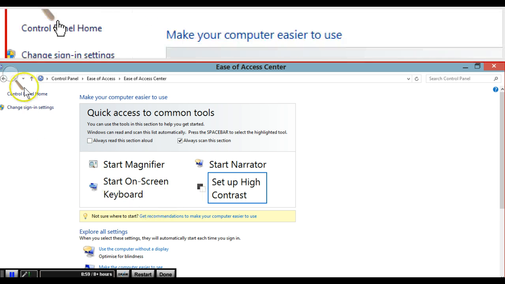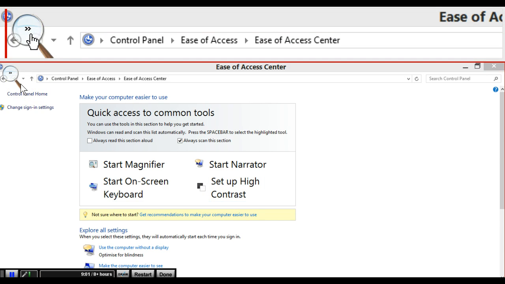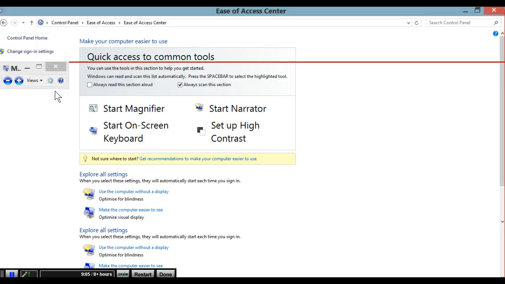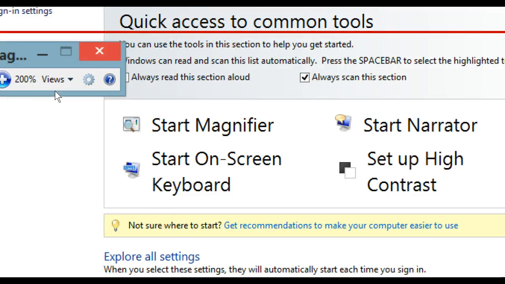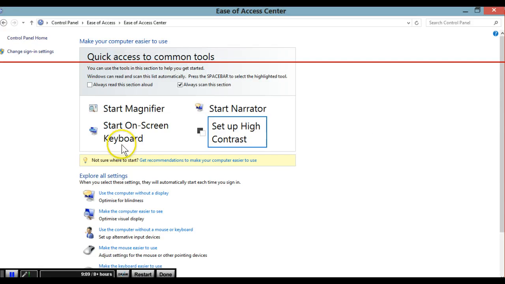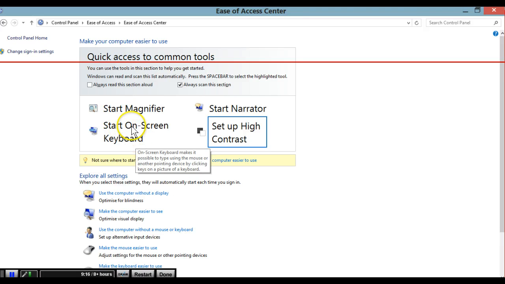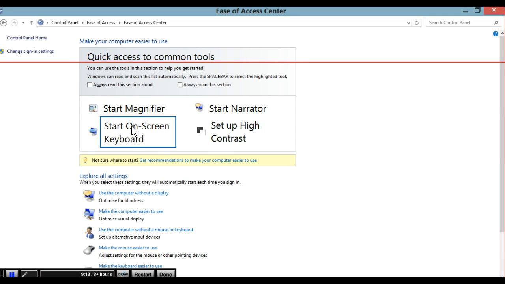To turn this off, we just go back to our little magnifying glass, click on that, and we go back to the full screen. And to turn off the magnifier, we click off that, and as you can see, it's actually turned it off there. I'm going to have a look at the Start on-screen keyboard.